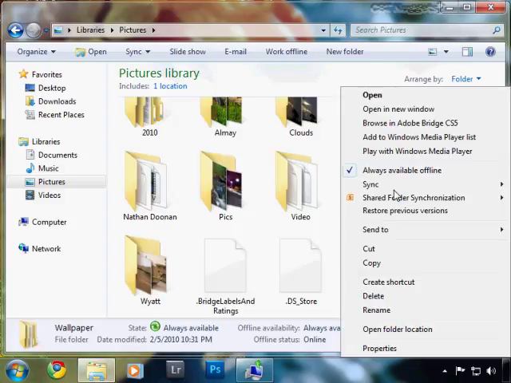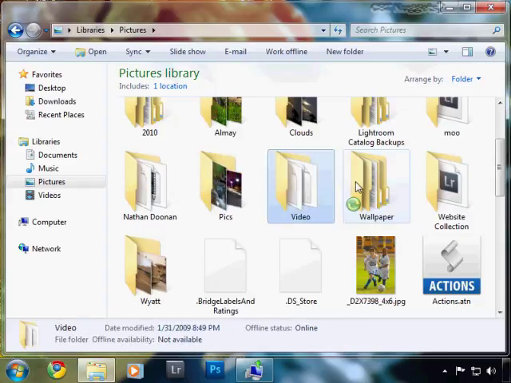By the way, don't get confused too much by this thing, the shared folder synchronization item. That's a SharePoint issue for some other software that I've got installed. That's not related to our current discussion.